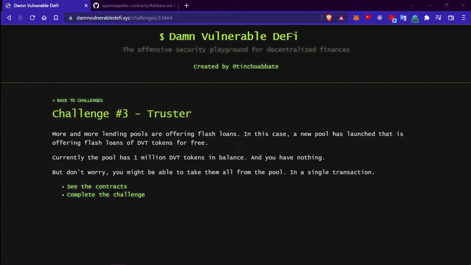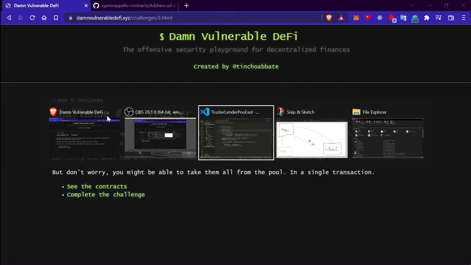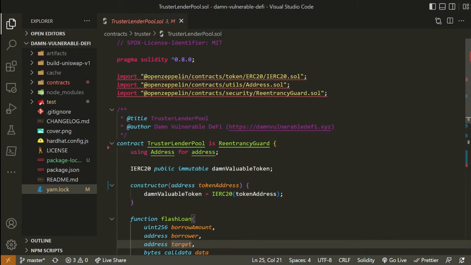Alright, so I'm going to be showing you how to complete challenge 3 of Damn Vulnerable DeFi, which is called Truster. A new pool has launched that offers flash loans of DVT tokens for free, and the pool has 1 million DVT tokens in its balance, and our job is to take all of these tokens from the pool in a single transaction. Alright, so let's go to the contracts.